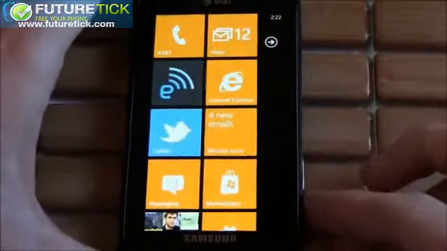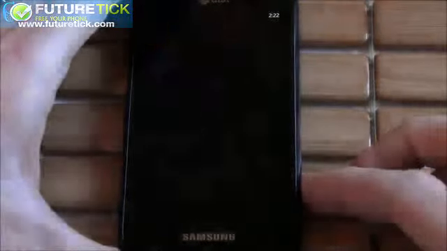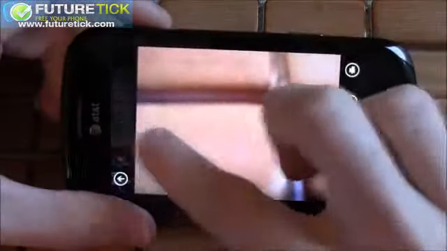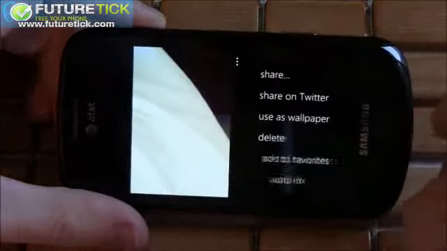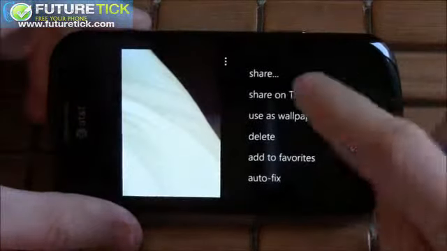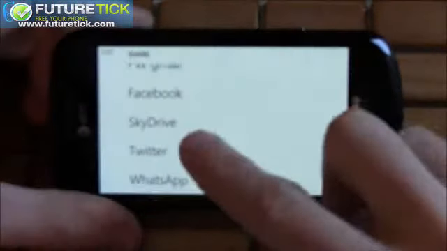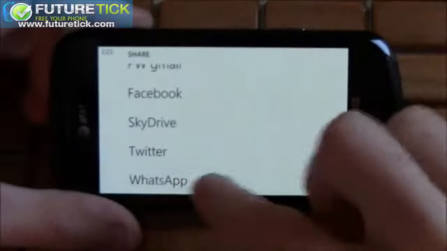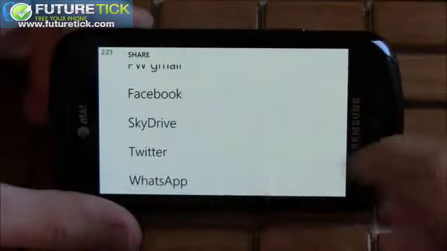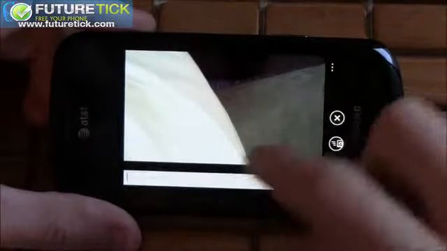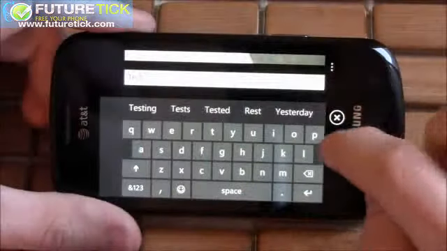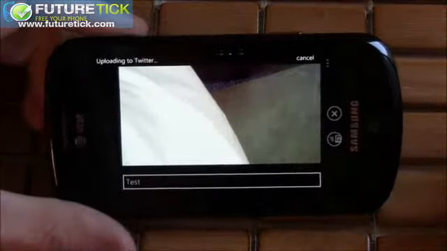Okay, now one other thing to show off here, let's go into the camera. This is another place where there's Twitter integration, and frankly it's another point of frustration for me. So let's go in, that's a lovely picture of nothing, but we're going to tweet it out anyways. So we've got the option, I can go in and share it with Facebook, SkyDrive, Twitter, whatever. That's kind of nice that you have other third-party apps that you can throw in there and share it through those as well. Of course, there's also the dedicated share on Twitter, where I can go in and just type in whatever, so we'll do test. And now it's currently uploading.